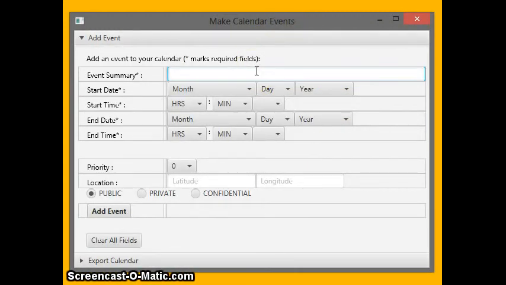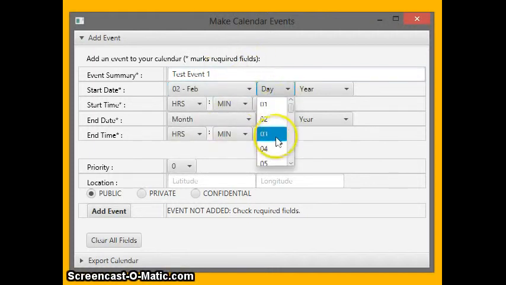Okay. So one thing that we did was that you have these required fields. The first 5 fields here are required fields. So if you try to add something and those fields aren't filled in, you get an error message. So we'll go ahead and add in an event. Okay.